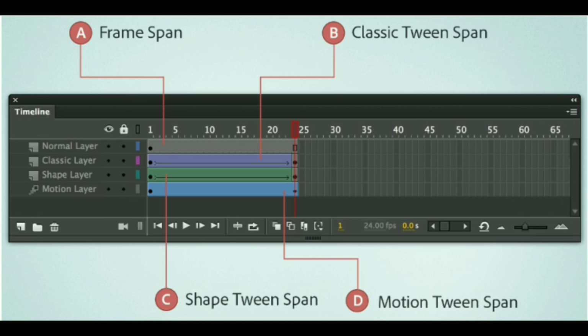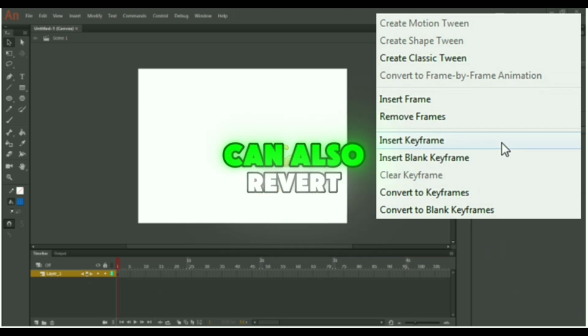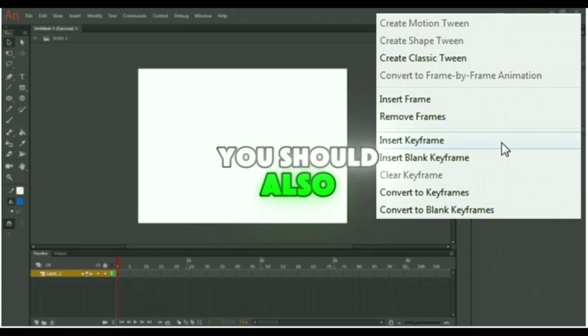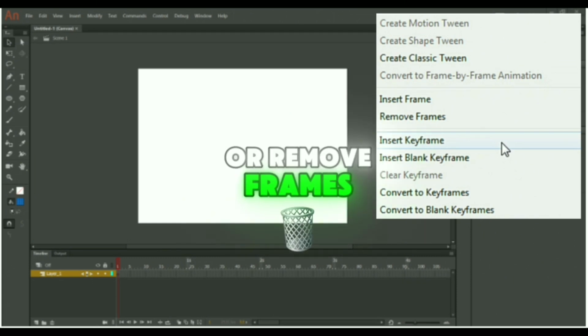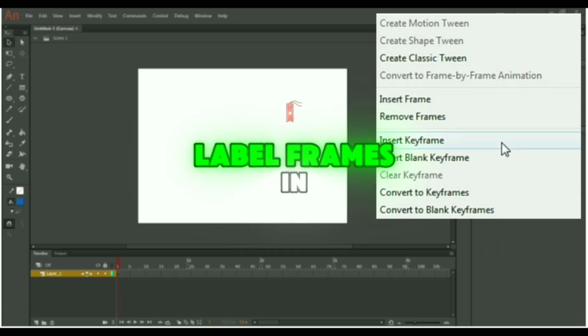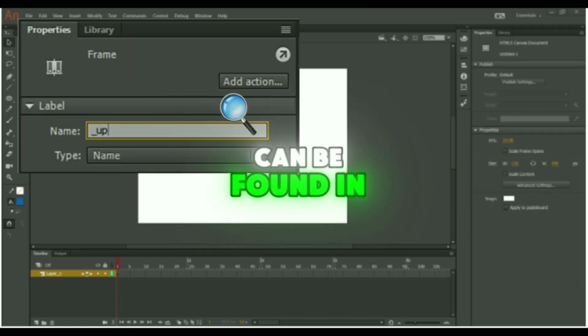To create these spans, all you have to do is right-click on an empty frame. These options should come out. And as you can see, you can also revert the span back to frame by frame. If you look below, you should also notice the options to insert or remove frames, as well as keyframes, or convert them into one. You can label frames in the timeline as a way of organizing the contents, which can be found in the properties.